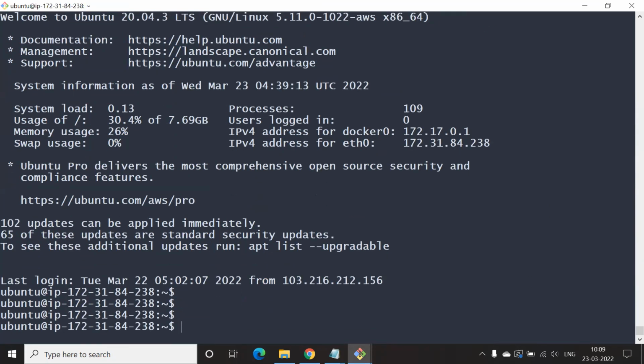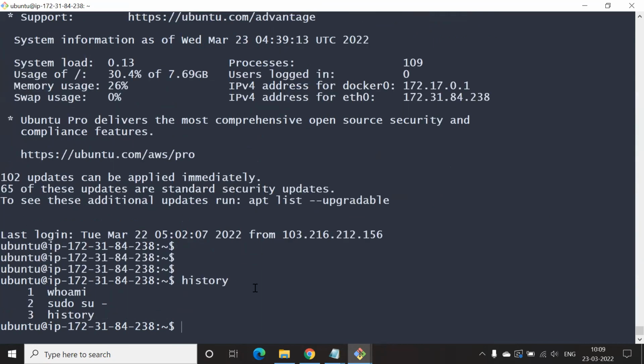So let's see. Go ahead and just do a history, please. Why do you think we're not seeing anything, Rahul? Because we have run all the commands as a sudo user. That's it. Okay. So let's see if you're able to see them. Go ahead and log into the root.